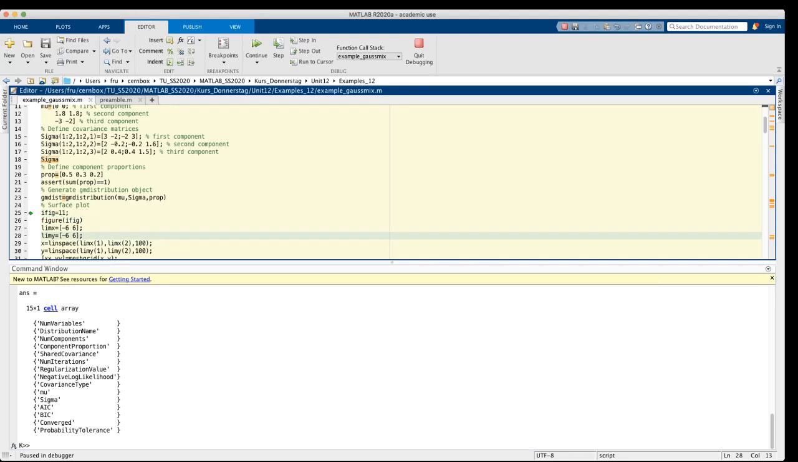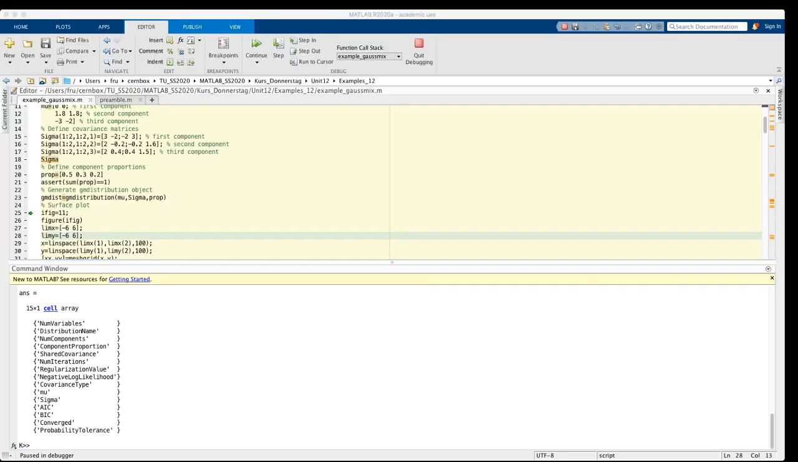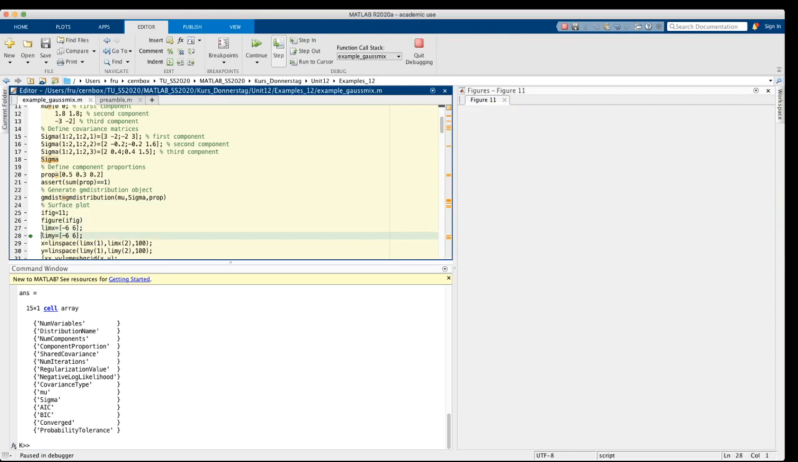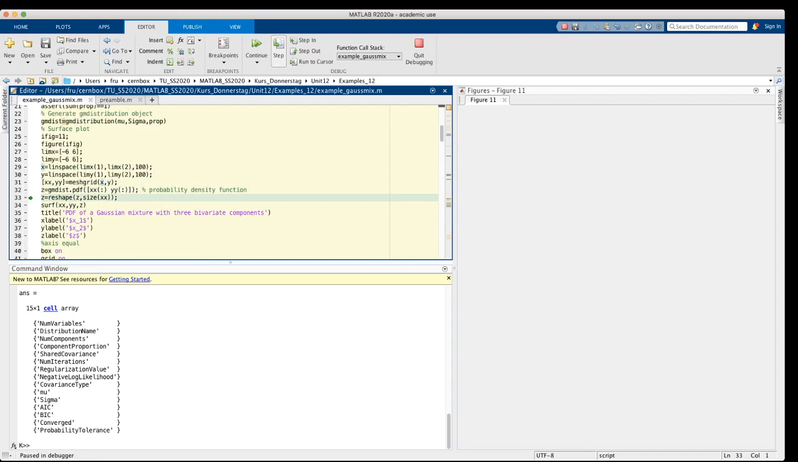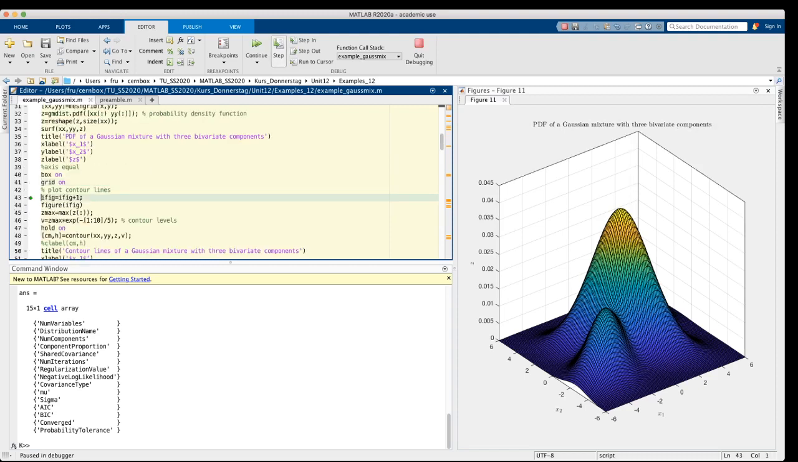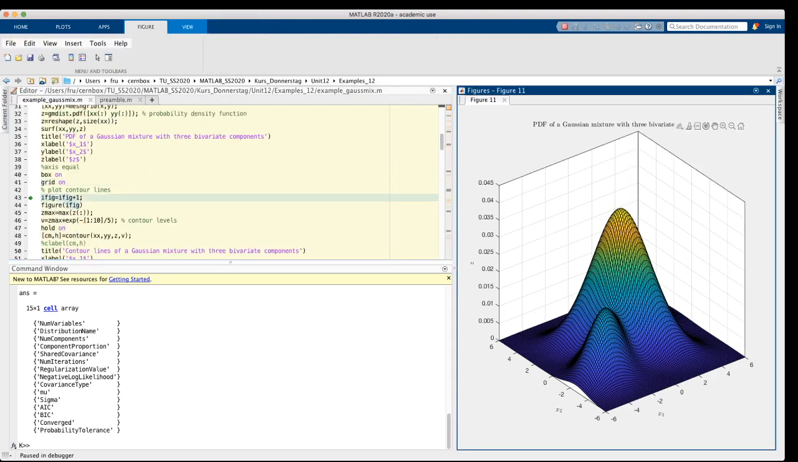Now we are ready to make a surface plot of the PDF, which is a function of 2 variables. I will plot the PDF in the rectangle defined by the limits in x and y. We produce the mesh grid in the usual way, and we can plot the PDF. Let's have a closer look at the PDF. Let's rotate it, for instance.